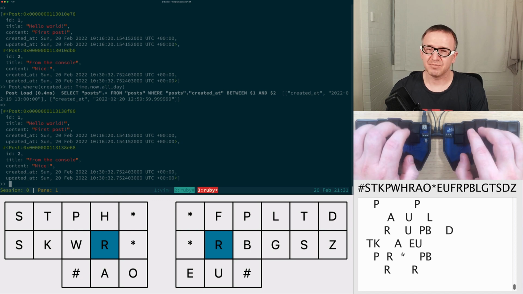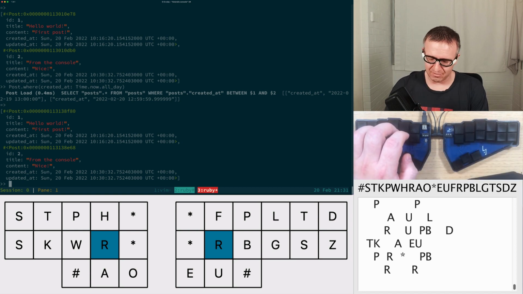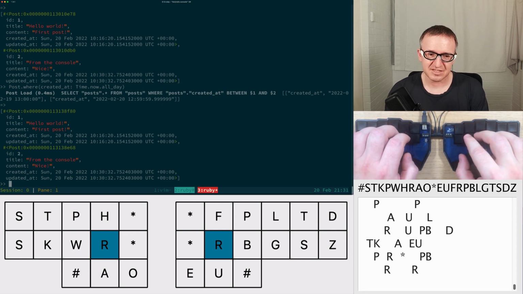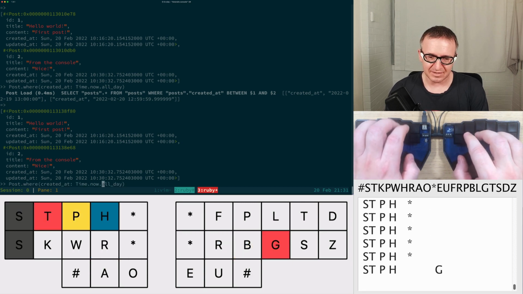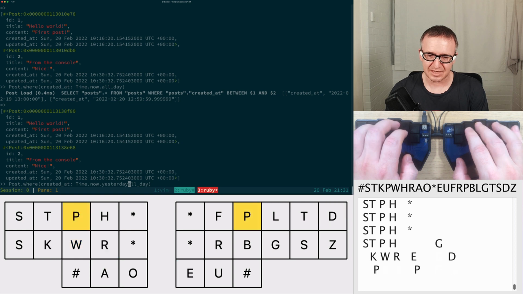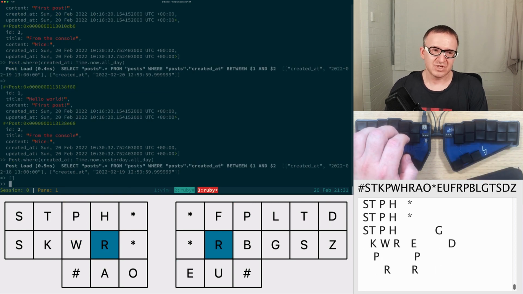We just created all of our posts, so of course we're going to get all of the posts returned to us. But if we change the time scope to be yesterday, for example, let's go back here and put yesterday. Then we get returned the empty array, since all of our posts were created today.